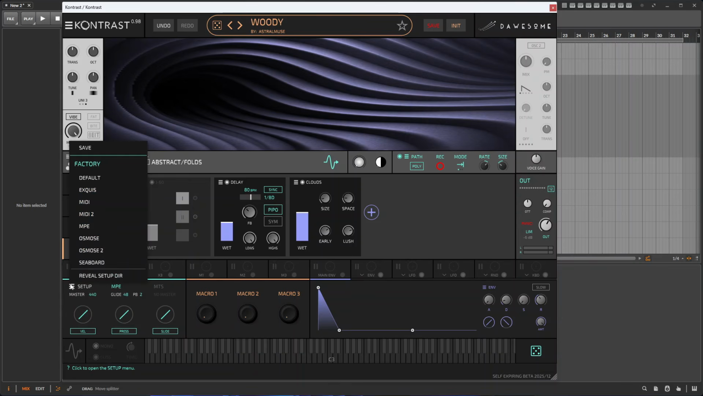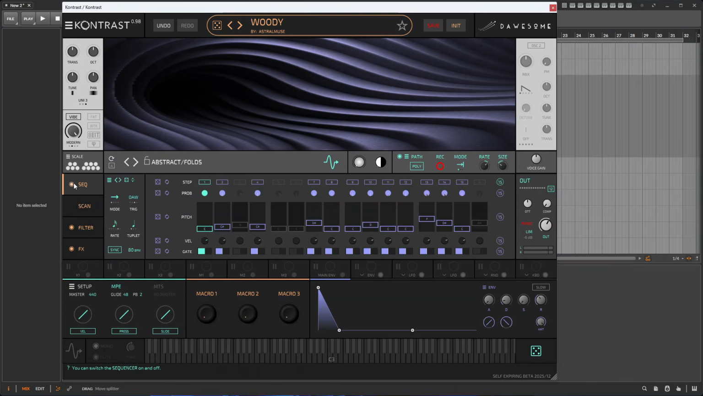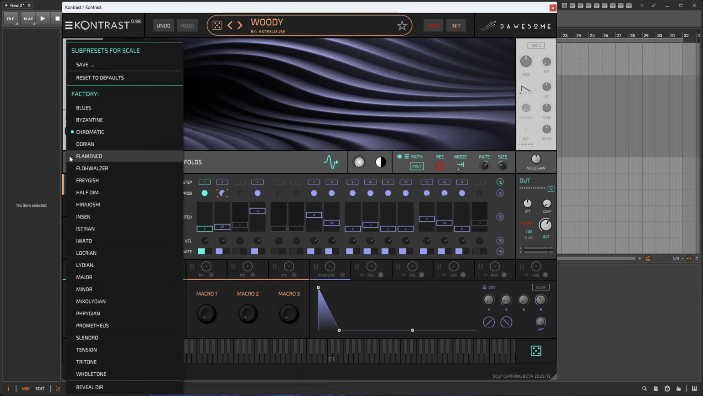As you'd expect from a modern instrument, you can set it up for MPE or for specific instruments such as Osmose or Seaboard, and the synth is rounded off by a built-in sequencer with randomization dice and probability options that can be forced into a scale for all sorts of generative shenanigans.